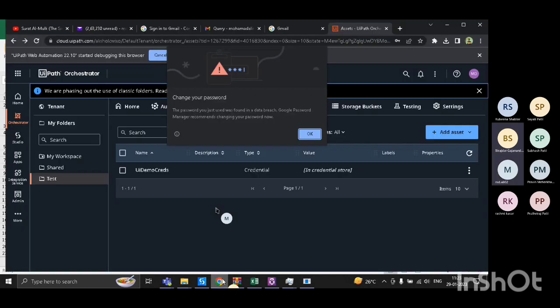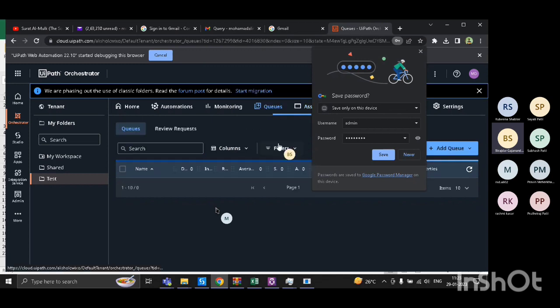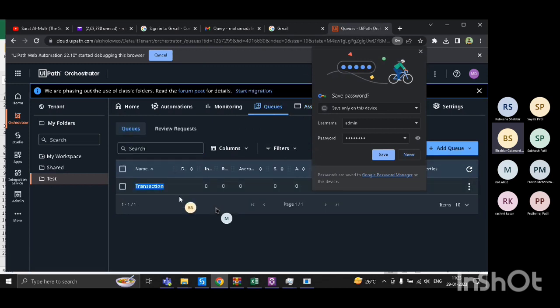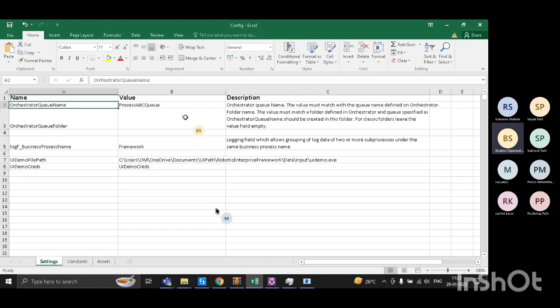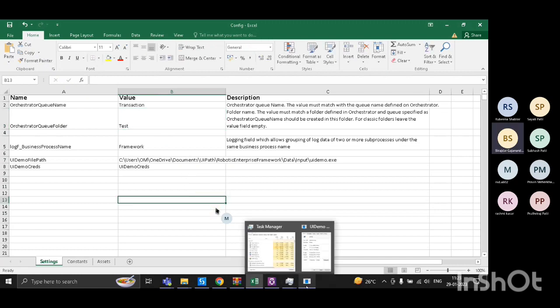Got it? So that is one thing. I will provide the queue name as well. Queue name is transaction. So you can see there is a queue name. Just provide it here. The folder also you can provide. The folder is a test folder, correct? This is done. What else?